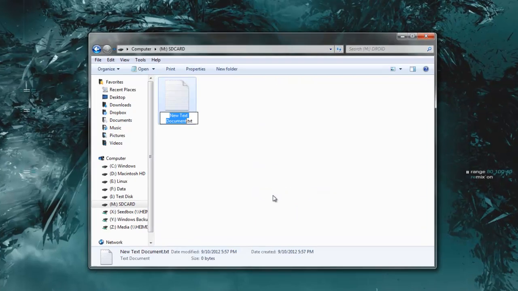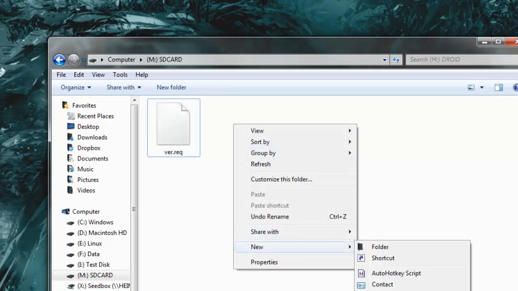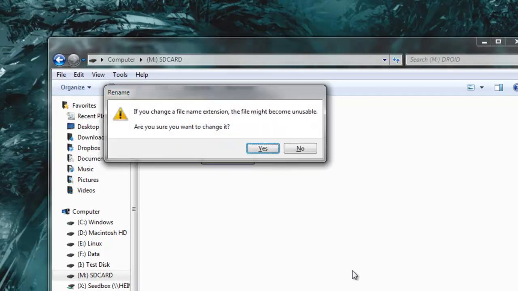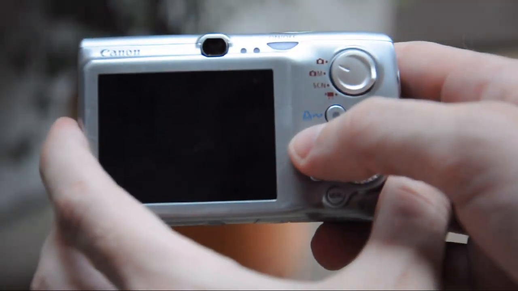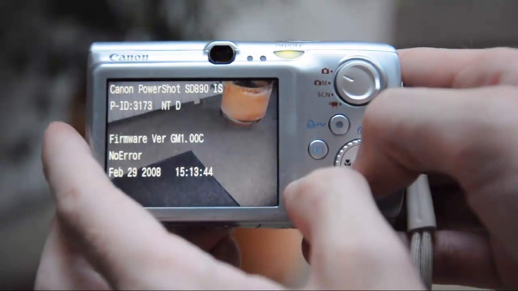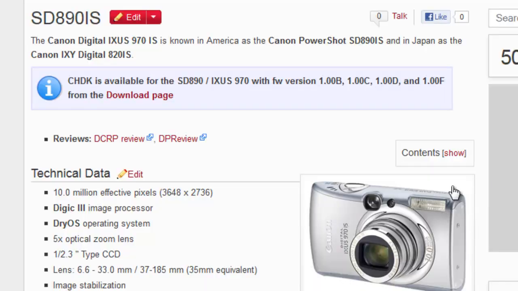To do so, put your SD card into your computer and create two files on the root directory. Name them ver.req, that is ver.req, and vers.req, making sure to replace the file extension fully, as shown here. Then, insert the SD card back into your camera, turn it on by pressing the play button, not the on-off button, and hold function set while pressing display. That'll show you your firmware version. Here it's 1.00C. If your firmware version is compatible, you can move on to installing CHDK.